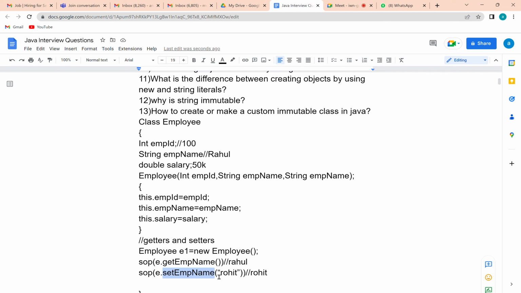Now I don't want to allow you to change. Instead of Rahul to Rohit, you are changing it, but I don't want to change this employee name from Rahul to Rohit. Then what do I have to do here? For the String class, you are not able to change the string object. Java people are not allowing it to change.